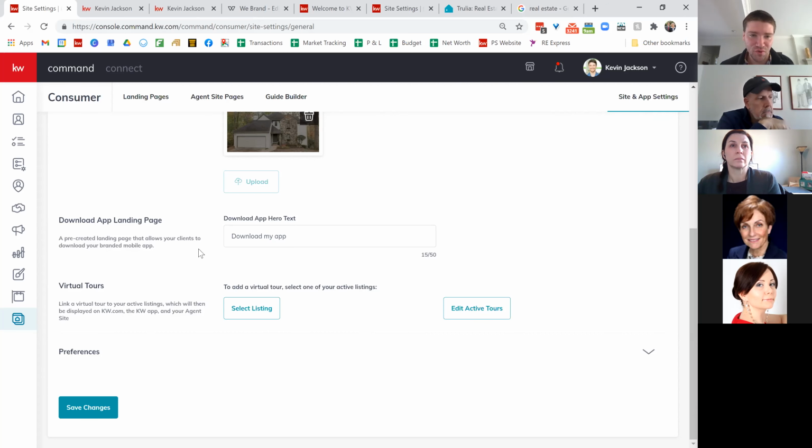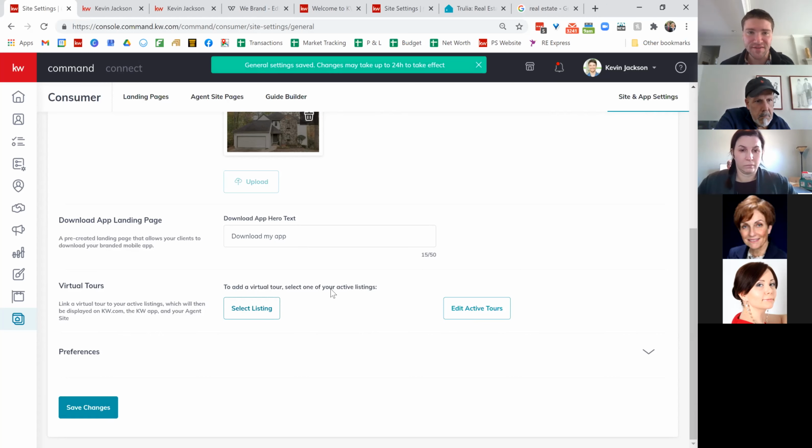All right, and then virtual tours. So that's if you have a listing and you want to add a virtual tour link, you can go and select a listing and add in that hyperlink. And then at the bottom, you have save changes.